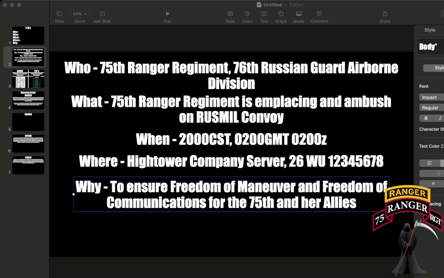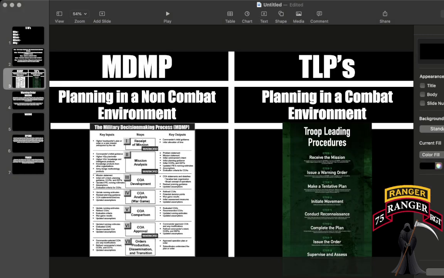All right. We're not going to get super into depth on MDMP or TLPs. We're just going to go over the differences here. As y'all can see, there are two different things here: MDMP and TLPs. There's the military decision-making process, and then there's the troop leading procedures. Super simple. Both say planning in a non-combat environment and planning in a combat environment, so they both are used for different things.